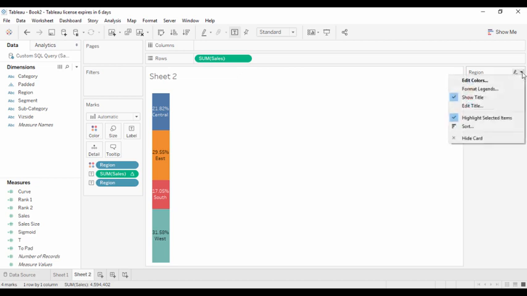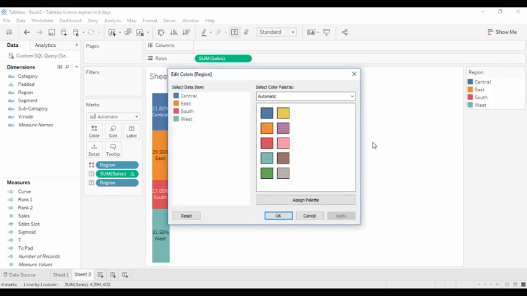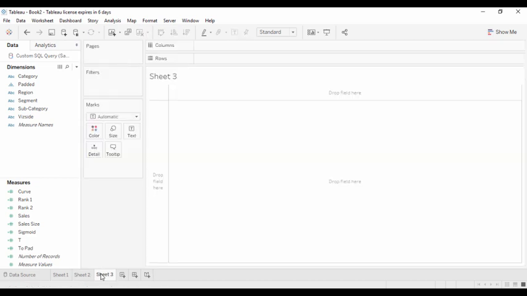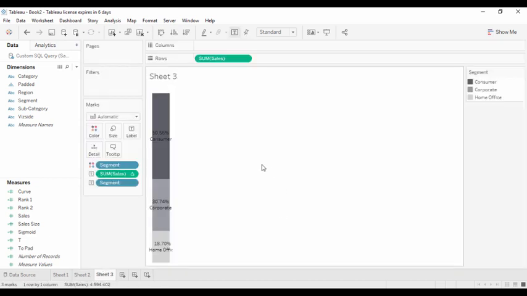Go to Legends, right-click on it and select Edit Color. Select the colors similar to the Sankey diagram created. Similarly, create another sheet with Segment.